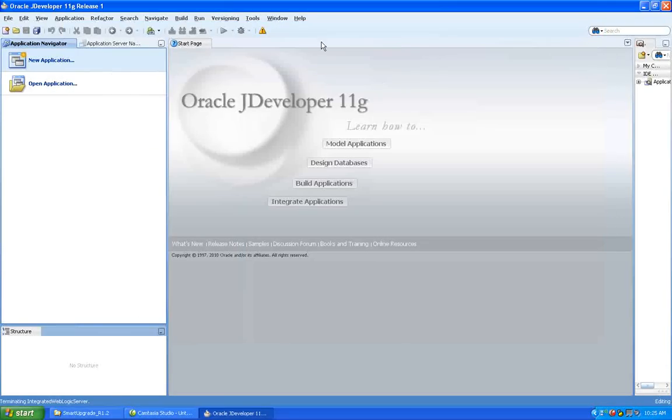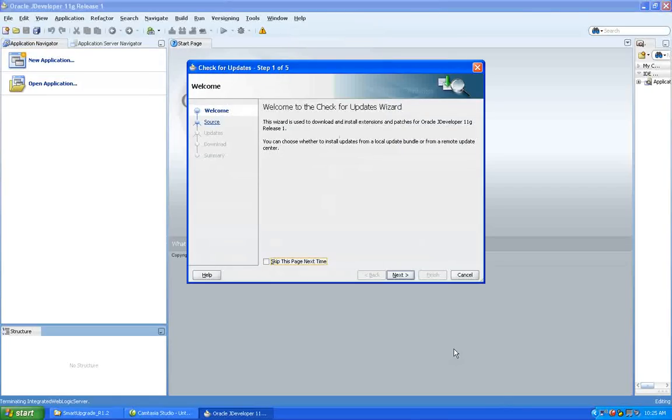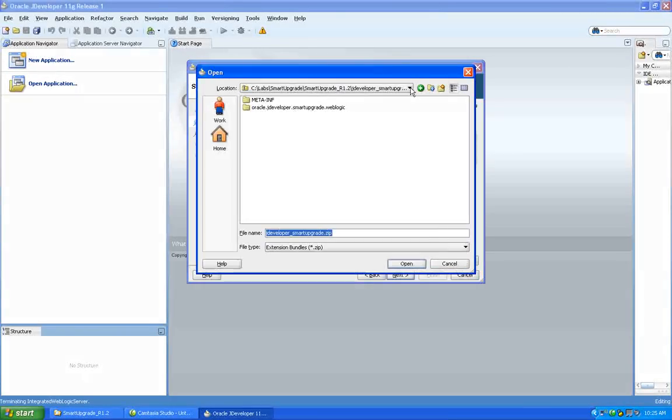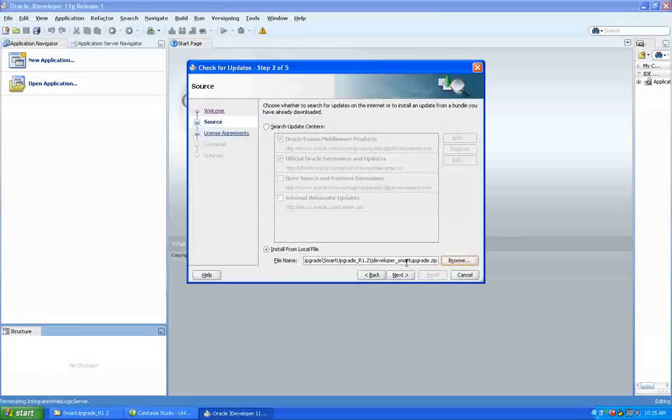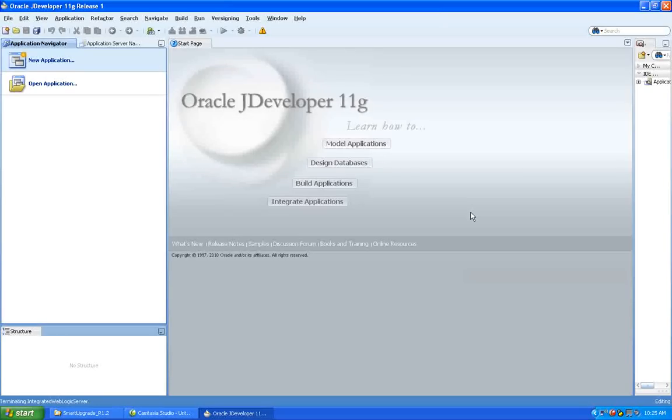So if you do that unzip, if you were installing it, you would go to check for updates, and then instead of doing all this with the update centers, you can simply go to install from local file. And what you would do is browse to the jdeveloper_smartupgrade.zip. So this is inside the zip that you got from OTN. You simply pick that, you can go next, and you'll see here WebLogic Smart Upgrade version 11.1.1.3. And you would click finish and carry on to install. I've already done that, so I'll just close that down now.